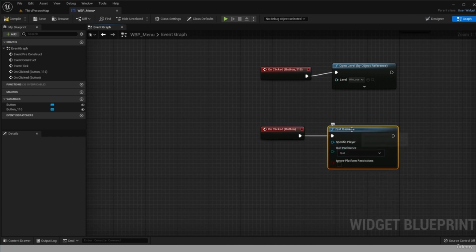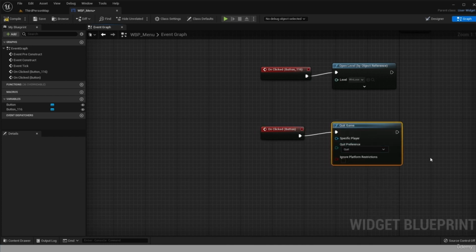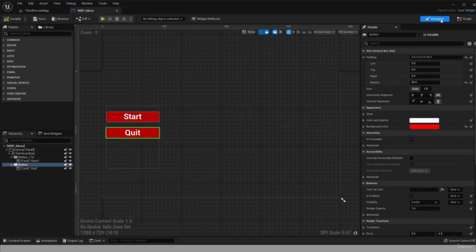And yeah, we have this node quit game. Okay, so this is very simple. Let's just save and compile. And now our next step is actually to create a space where we can see this menu, right?